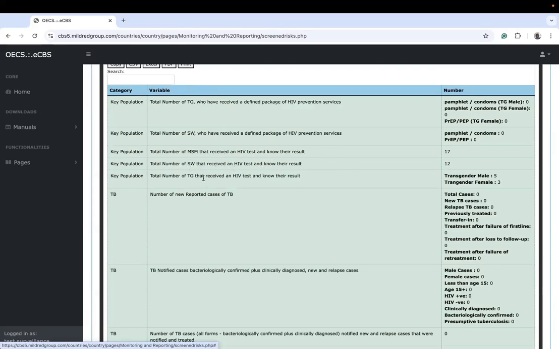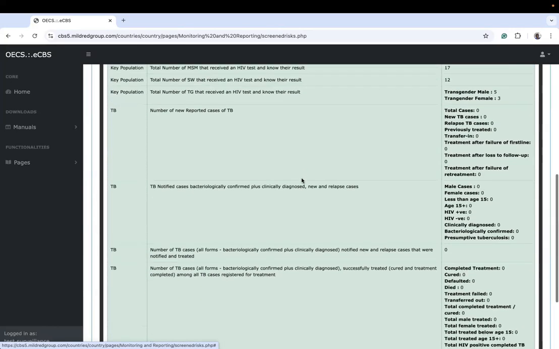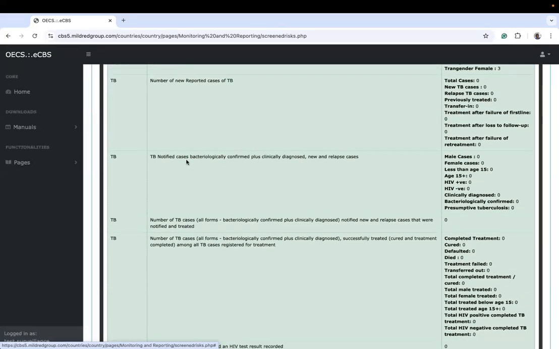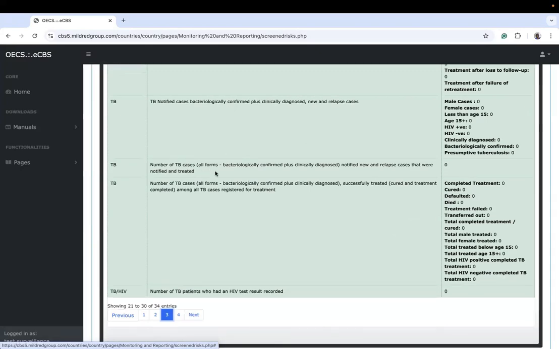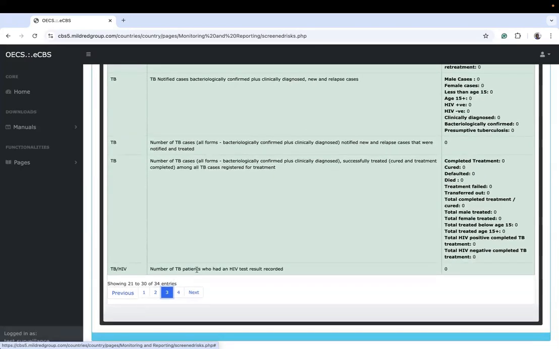The total number of transgender that receive an HIV test and know their result, the number of reported cases of TB, the TB notified cases that are bacteriologically confirmed plus clinically diagnosed, both the new and the relapsed cases, the number of TB cases, all forms, and number of TB patients who had an HIV test recorded.